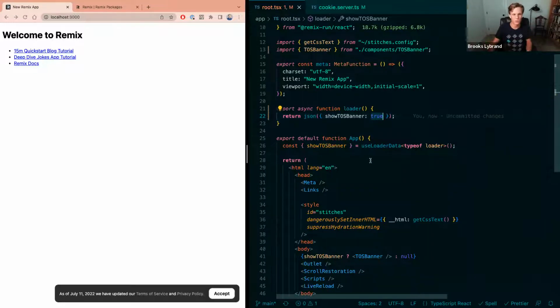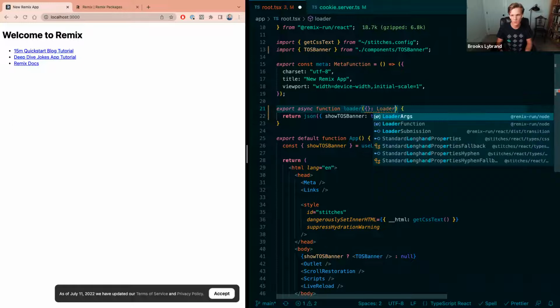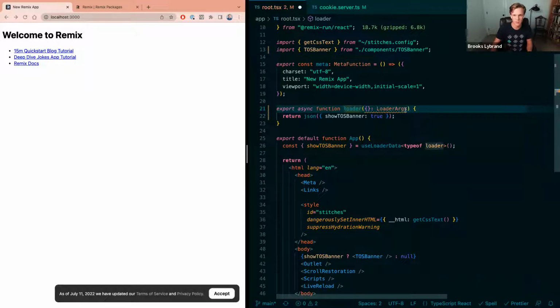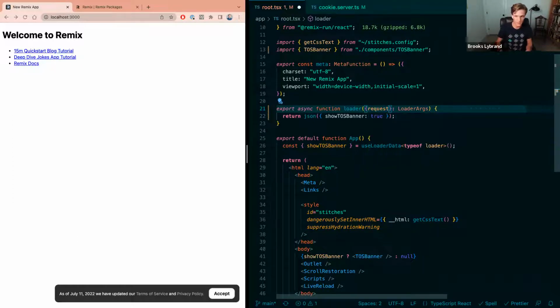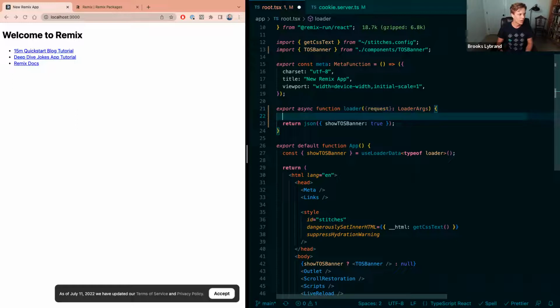Okay. So what do we want to do next? We want to hook that up to the actual cookie, right? So the first thing that we're going to do, well, we need to pull out from the loader. You get some loader args. That's just a type coming from Remix. And here we can pull out a context or the params or the request, which what we want in this case is we want the request. And what we're going to say is request.headers. And here you can just get the cookie headers. That's what we want, right? And we're going to call this cookie header, very original.